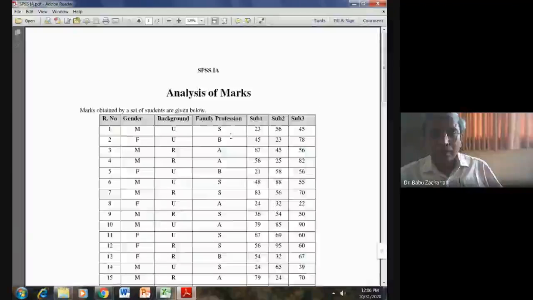The data given is again about marks. So I have taken a small example to do the things about marks. In that one, roll number, gender, and marks of one subject. Here, roll number, gender, background, urban or rural is there. Family profession is there. What are these standing for?